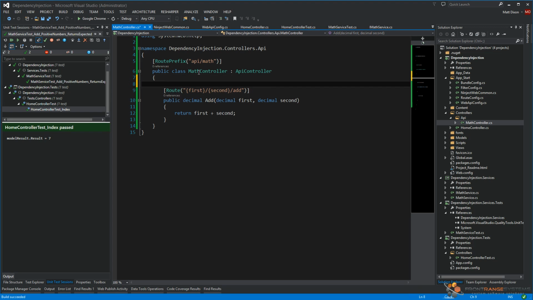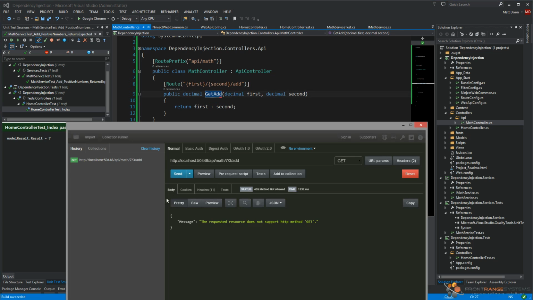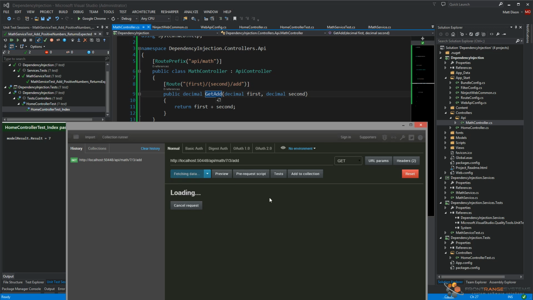We have a couple options here. We can use HttpGet, or we can rename it GetAdd. We'll just rename it, it's pretty easy, and that's just the convention. If you want to be explicit, you can have the attribute. Click send again, and we get 10.